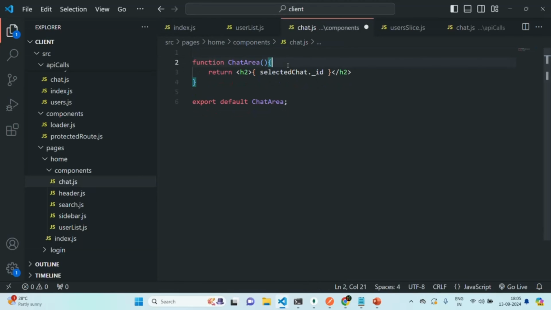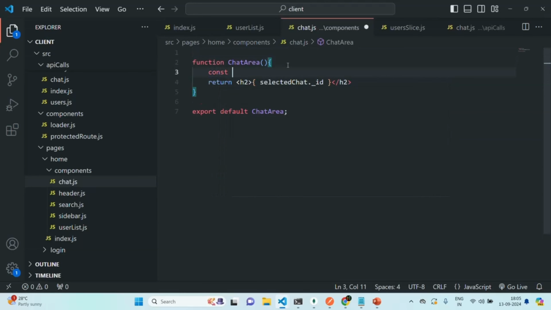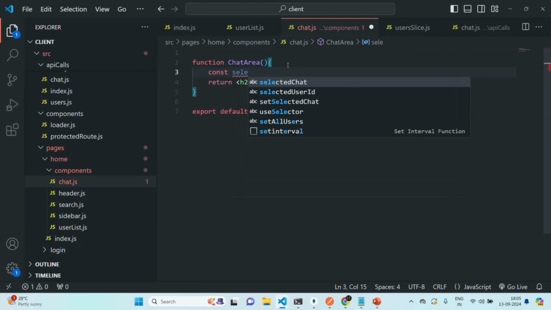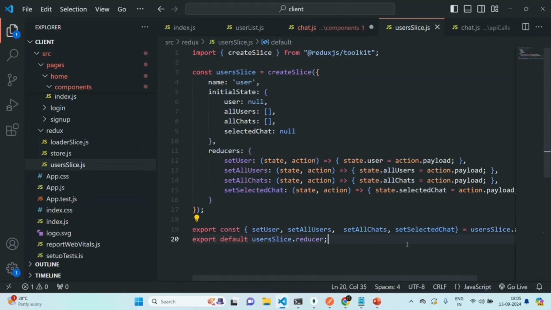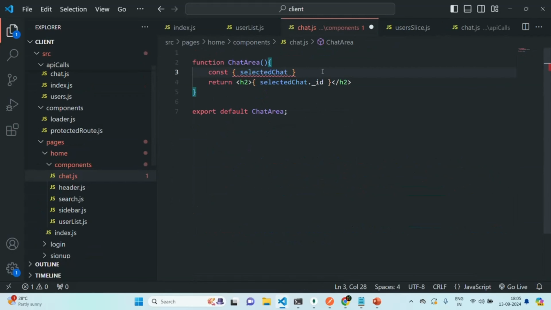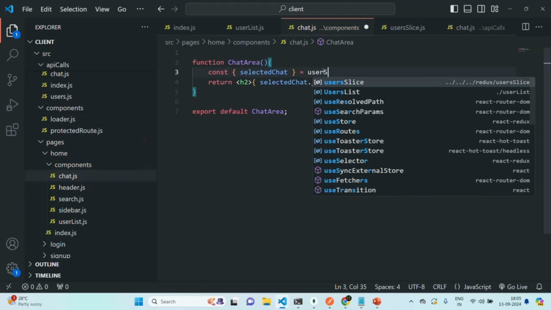Instead, inside this function, we are going to create a variable. Let's call it selected chat. And here we need to use destructuring syntax because from this user slice, we are going to import this selected chat, right? So the name should be the same. And here we are using destructuring syntax. And to use it, you need to use selector.